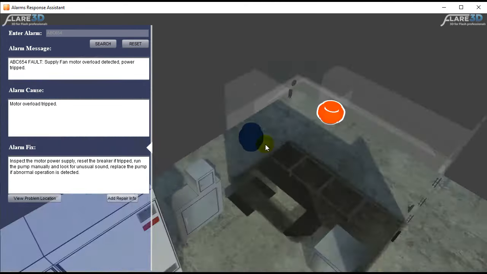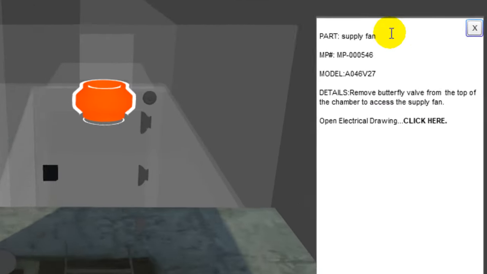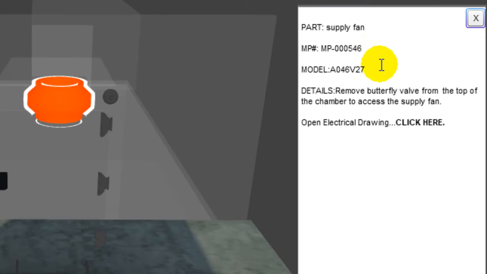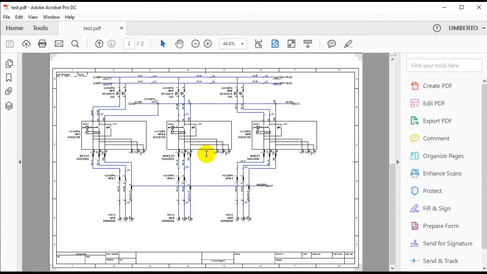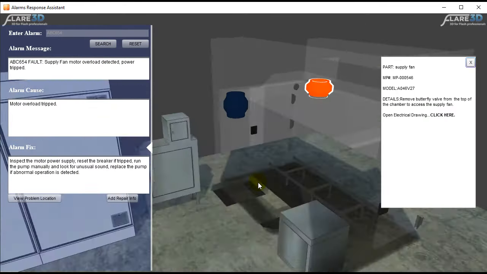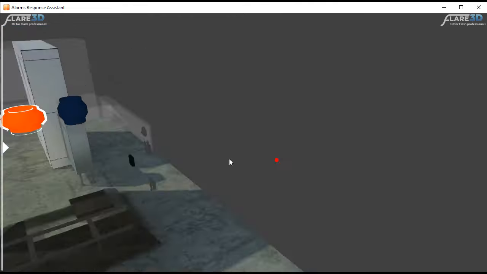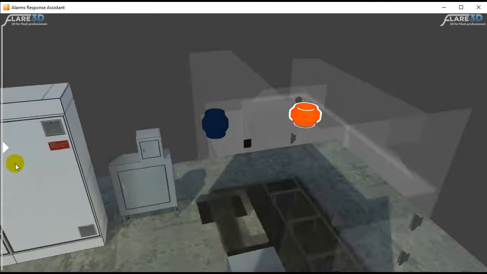Additionally, users can interact with the components to obtain information regarding component identification, part number, model number and technical drawings that the application's logic makes available that are relevant to the activated alarm, such as an electrical drawing or user manual. Users can manipulate the 3D model for a better view of the location of components and hide the user interface to obtain a full screen experience.